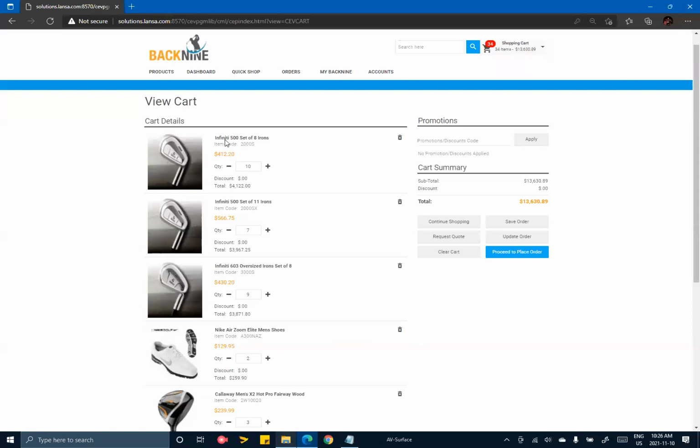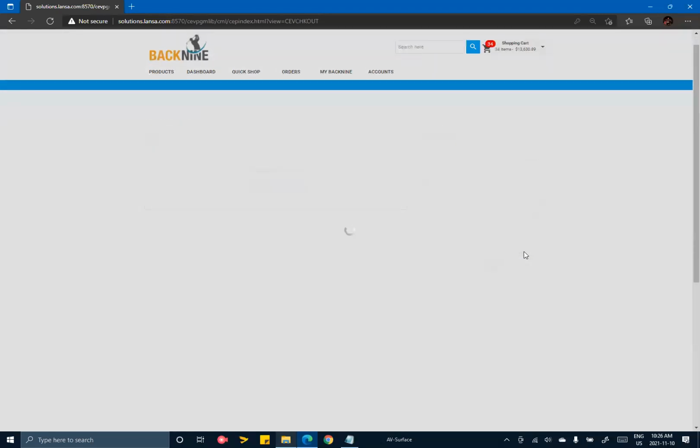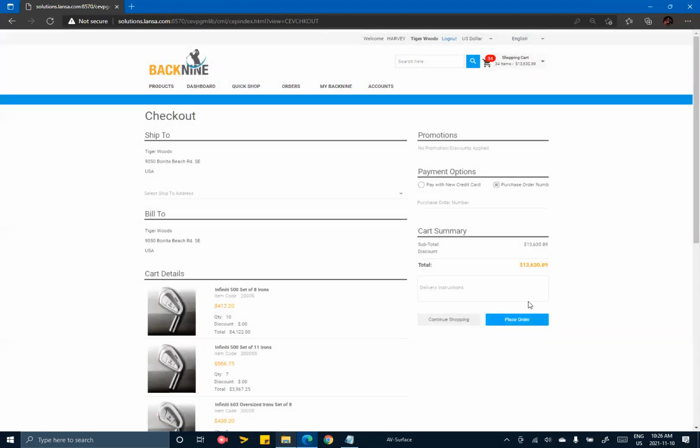Here are the items and the quantities that we put in, and we say great. All right, so now that we've put items in, there are 34 units in this for $13,000 worth of product. Let's go straight to order this. Right, so proceed to place order. And so here it is.